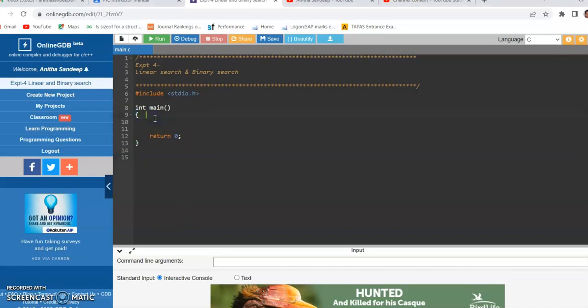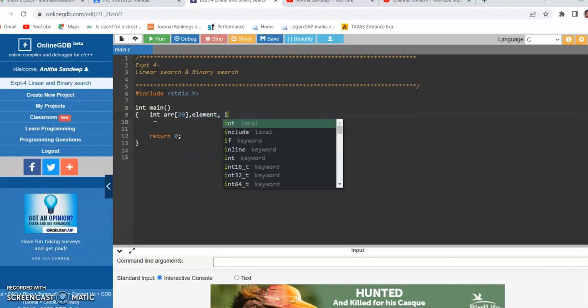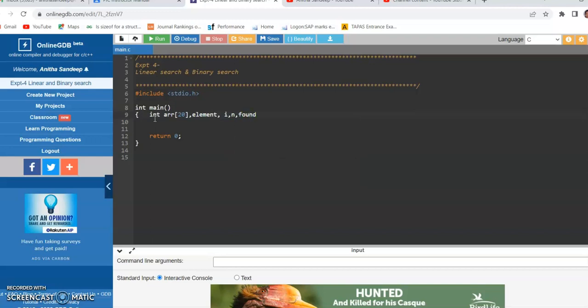Inside the main, I have to declare the required variables: an integer array of 20, which holds the list of numbers, and the element I want to search. For storing the array elements I require some index, so I'll declare i, and for storing the number of elements I use the variable n. For checking whether it is found or not, I'll use a flag called found equal to 0, indicating it is not found. Other required variables will be added as and when we require.